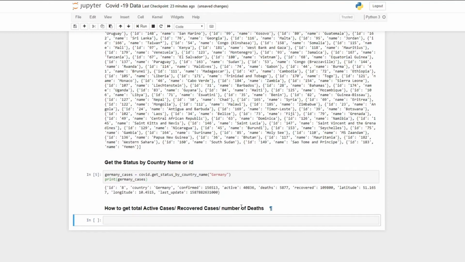So guys, now we will see how to get the total active cases, total recovered cases, total number of deaths and so on. Let me write a variable name, active, and that will be covid.get_total_cases, active cases. You can see there are four options: total active cases, total confirmed cases, total deaths, total recovers.